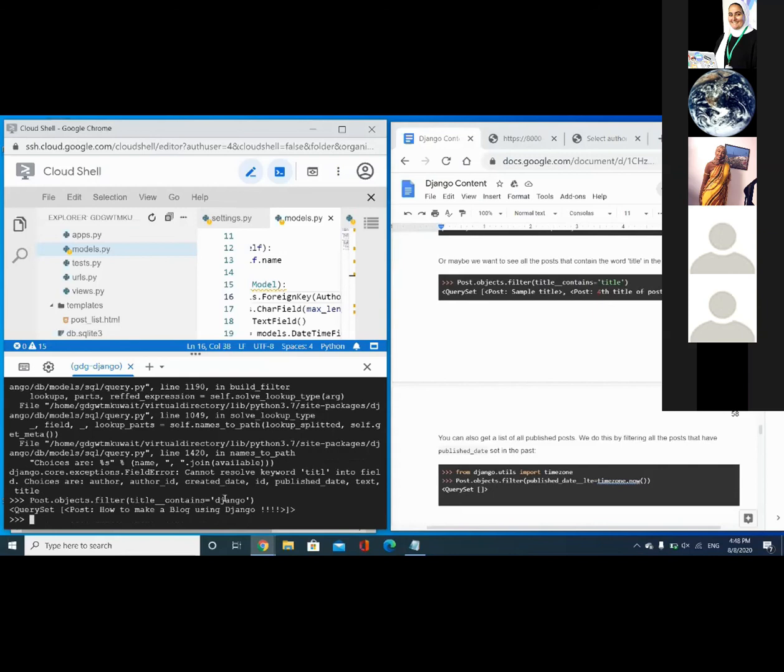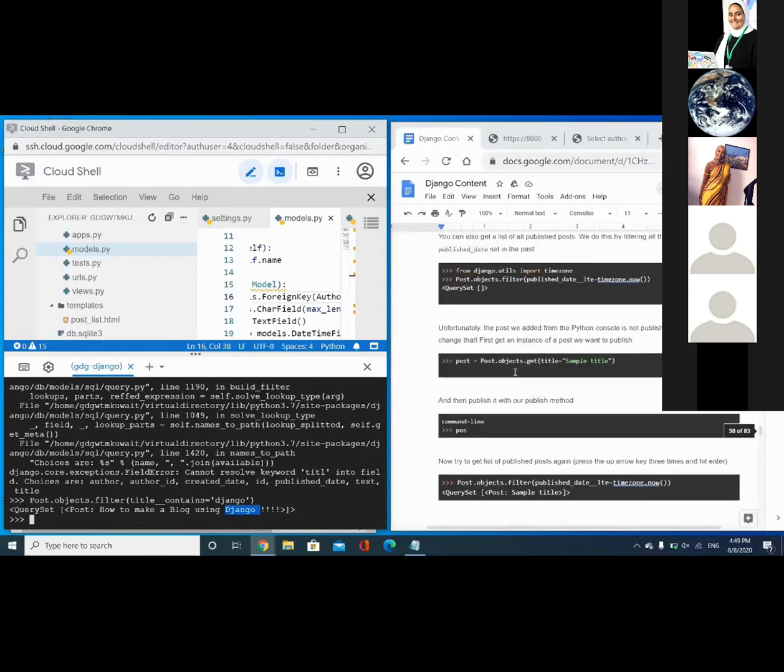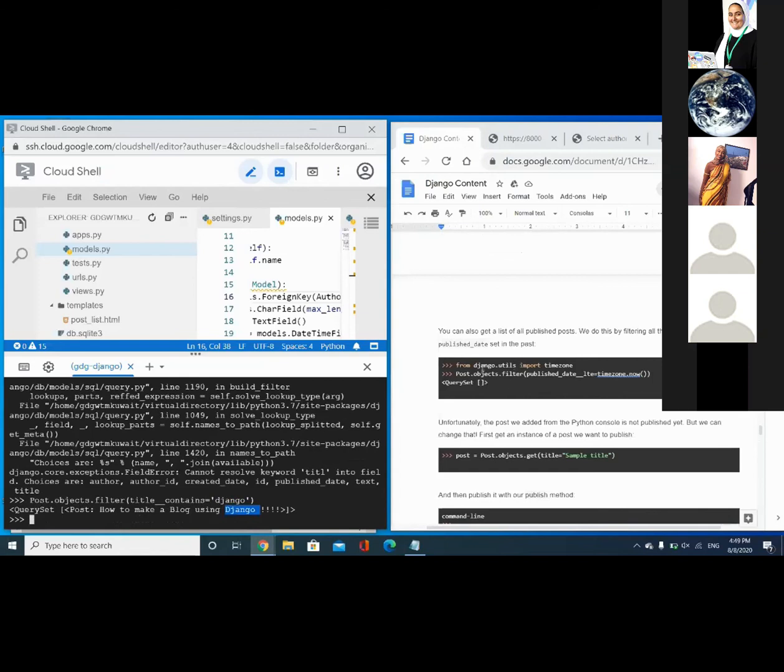So if you filter it with the name Django, it will give you the query set, the post with the name Django. So basically it's used for searching in your Python shell. These are the basic commands, and you can use them in the shell for Django, because the Python shell of Django is a little different from the shell of simple Python 3. Okay. Now we will import one more library.